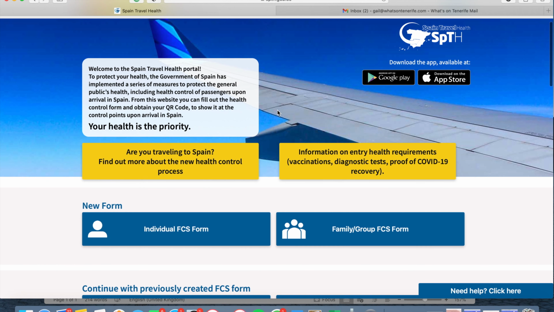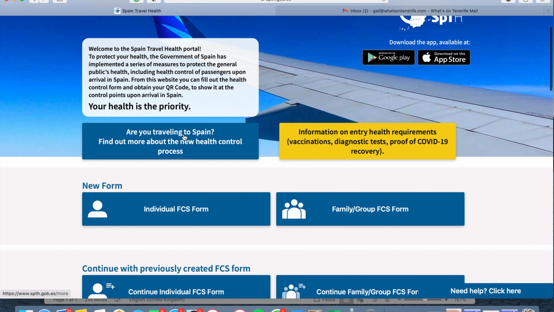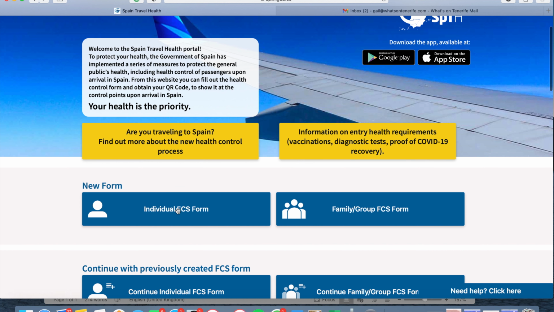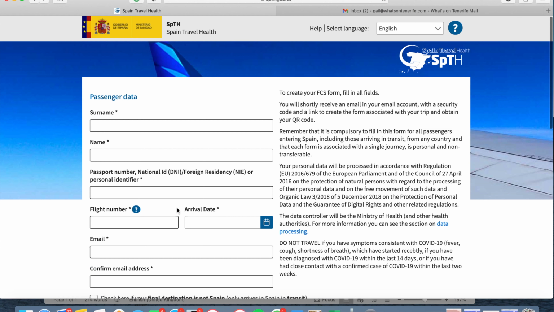There are two options for the form. You can either complete an individual form or you can complete a family form. The form that I'm going to complete today is the individual form.